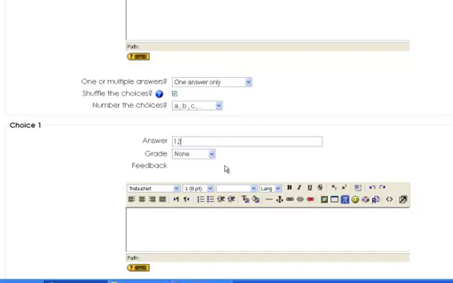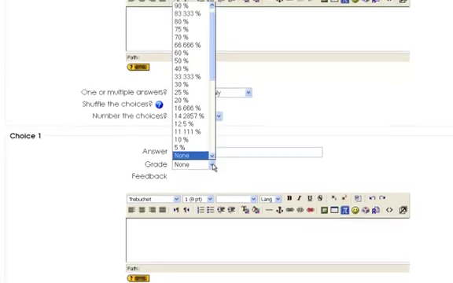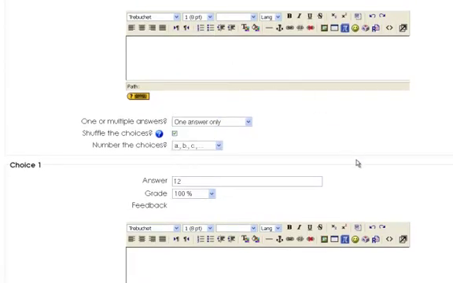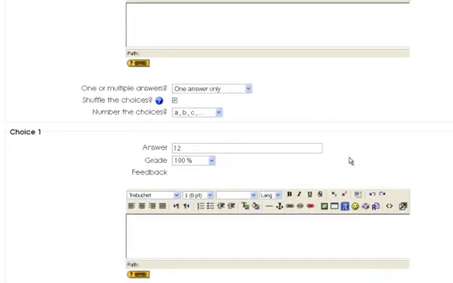12. Now here's the grade, because there's only one answer. When they get this one right, it's 100% right. If 2 answers are right, then they'll be worth 50% each, or maybe one is worth more than the other. Maybe one answer is 75% right, the other one's 25% right. But it all has to add up to 100%. Feedback, just put in here that is correct.